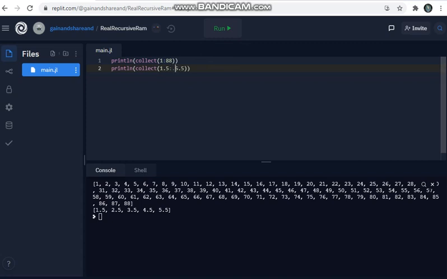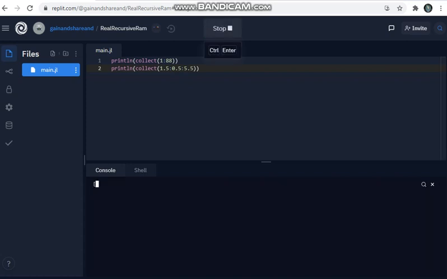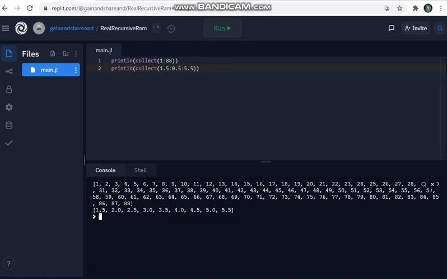You can simply give 0.5, or whatever it may be. Let's give 0.5, and again you need to give the dots. If you run it again, you'll get the output. So here you got the output 1.5, 2.0, 2.5, 3.0, 3.5, 4.0, 4.5, 5.0, 5.5. In this way, you'll get all those values. So we can perform the collections in this particular way.